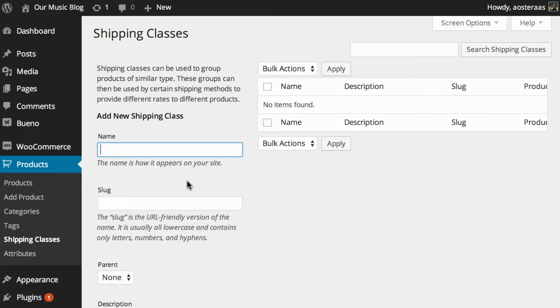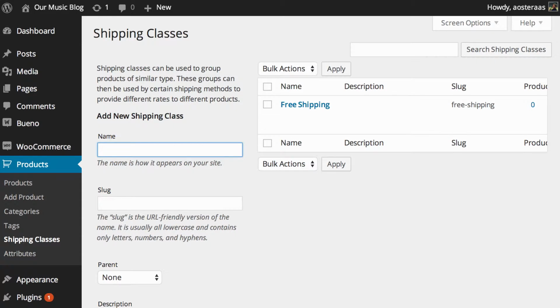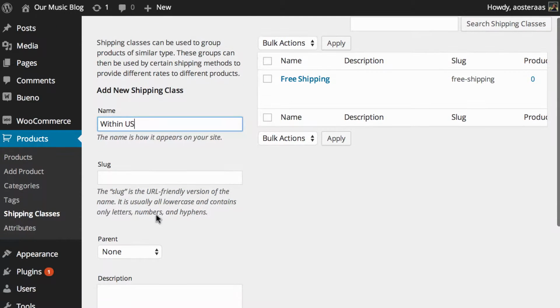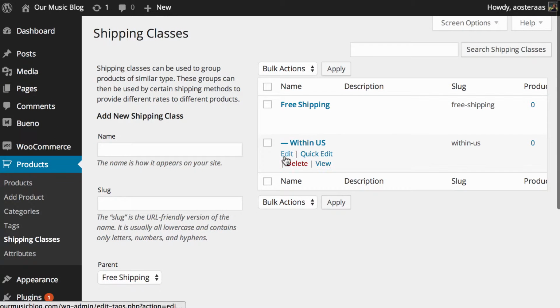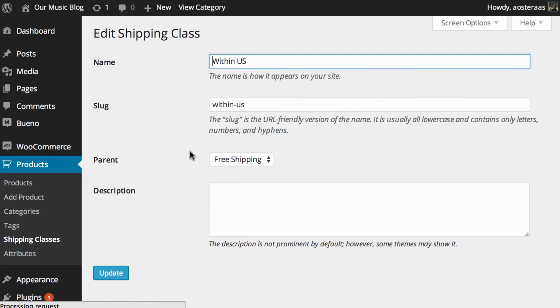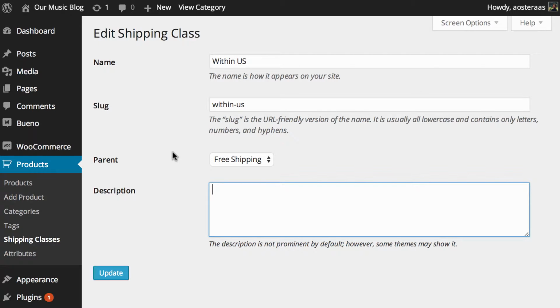So what we're going to do now is make one called free shipping. And then within that, we're going to say within US, and we'll put that in that free shipping category, and we'll add it just like that. You'll note that if you go through to edit it, there's only a few things you can change, such as the description and those details that we already changed before.